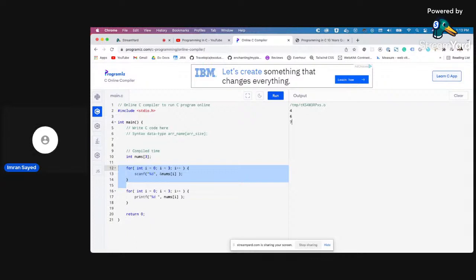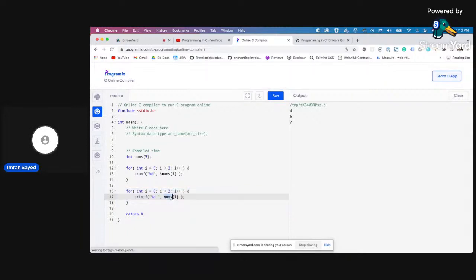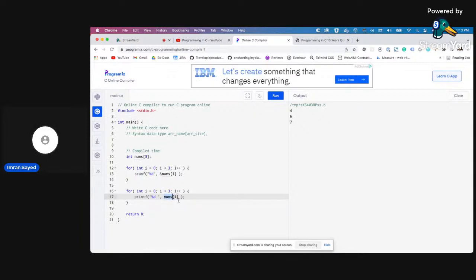We put 6, we put 7. And when I hit it, the program control will go to this loop and print out all the items in the array, because that's how you access each item in the array by its index. So nums 0 is going to print 4, nums 1 is going to print 6, and nums 2 is going to print 7. Remember that the index starts from 0 and not from 1.